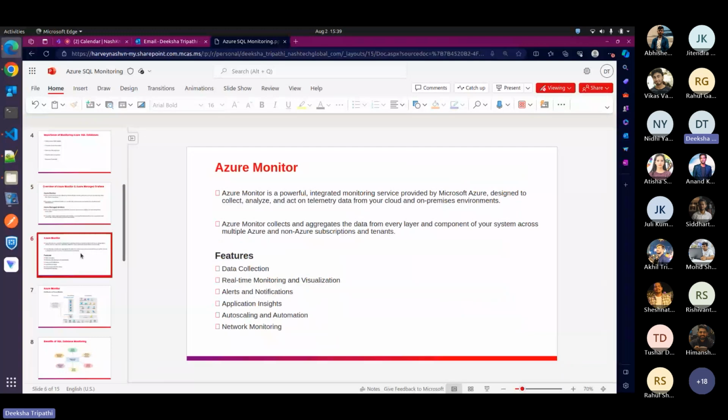Now let's talk in brief about Azure Monitor. Azure Monitor is a powerful integrated monitoring service provided by Microsoft Azure, designed to collect, analyze, and act on telemetry data from cloud and on-premise environments. By delivering a comprehensive solution for monitoring applications, infrastructure, and network components, Azure Monitor helps us ensure optimal performance and availability. It includes some important features.